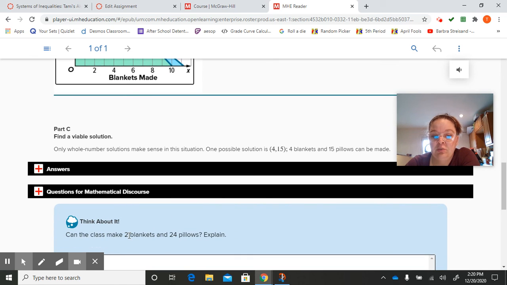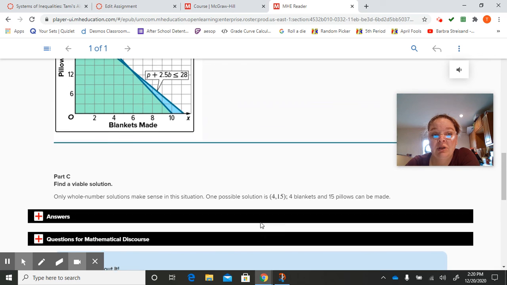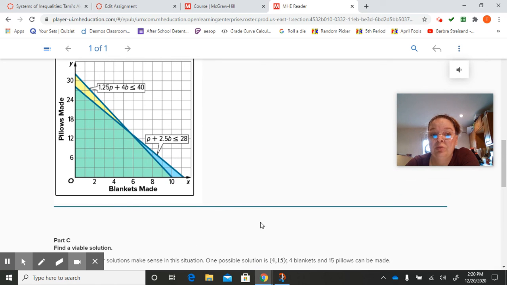Can the class make 2 blankets and 24 pillowcases? Think about that and put that answer into your notes. Have it ready to go because you will see that question again later on our Canvas page. 2 blankets and 24 pillowcases.